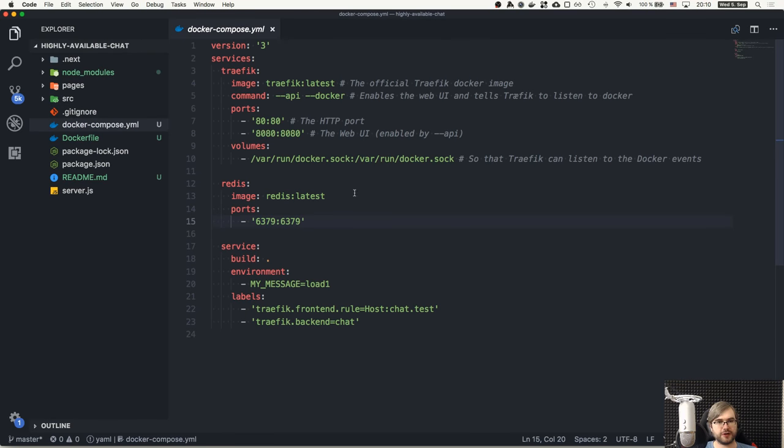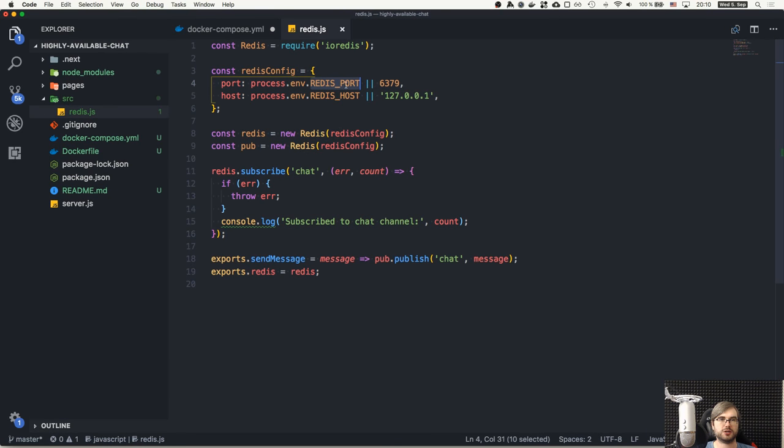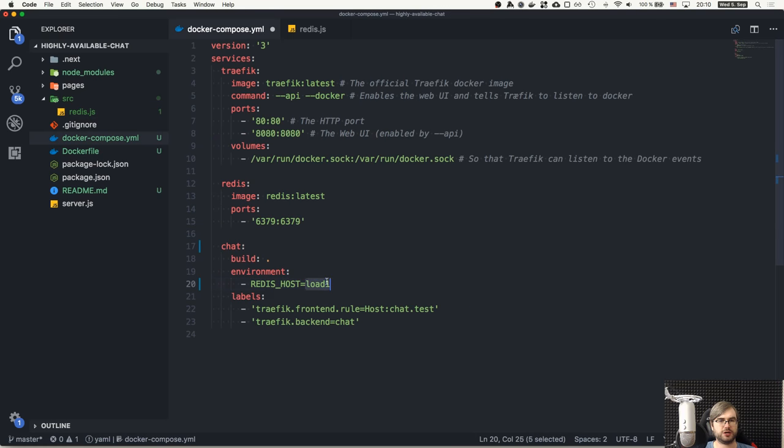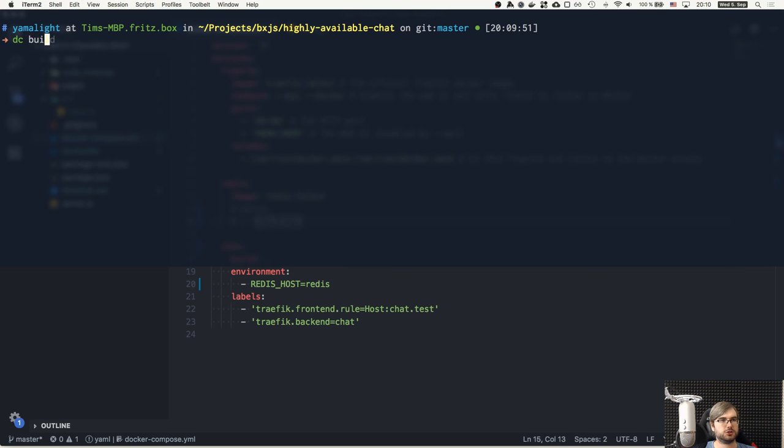Okay, so we got our compose file, we got our service, or I guess let's call it chat in this case. We do care about the environment, but we have to specify the Redis credentials, right? We need the Redis port, which should be default, so we don't actually care about that. In this case, we're gonna say Redis host is gonna be redis. And we can just remove the ports because we no longer have to expose it to the public, essentially, right? Okay, so essentially this should actually work.